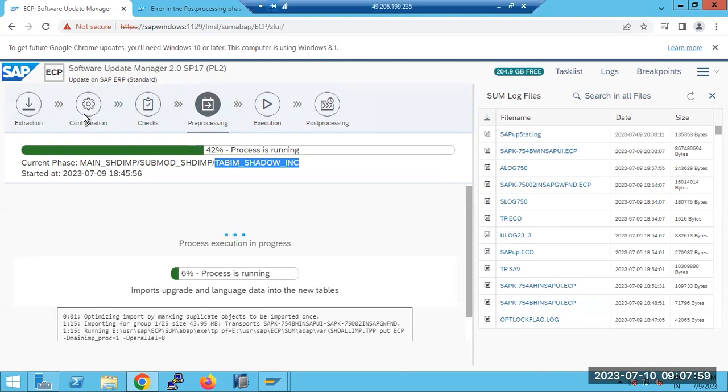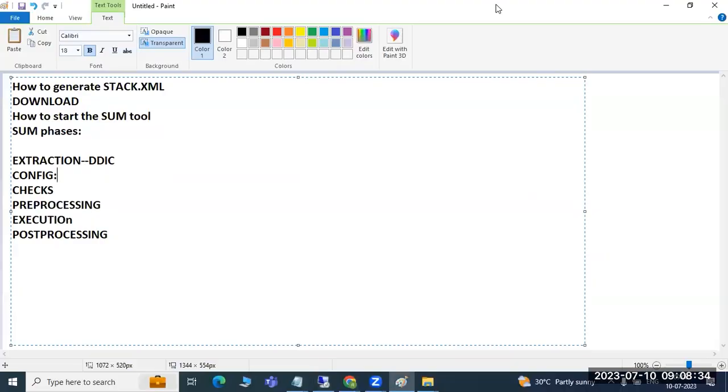Then after that, the checks phase. In the checks phase, it will check the free space, any open items, failed update entries, and all these things. Then it will go to the pre-processing phase. Now it is in the pre-processing step. The actual upgrade starts from the starting of the pre-processing step.